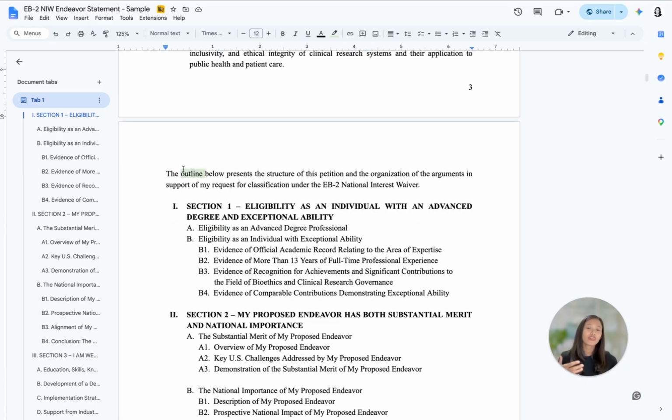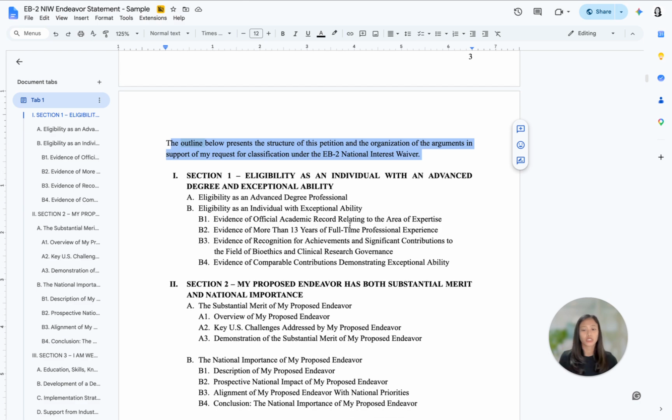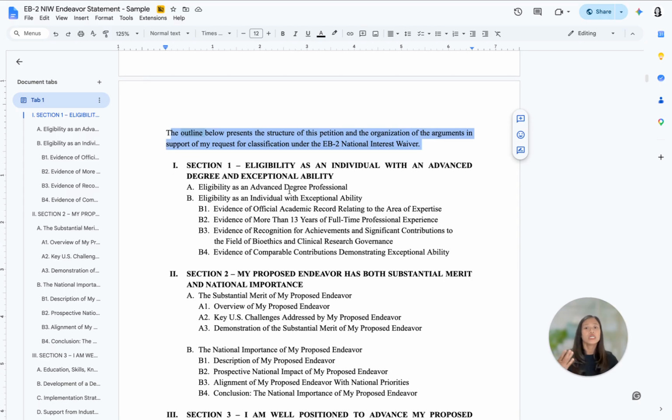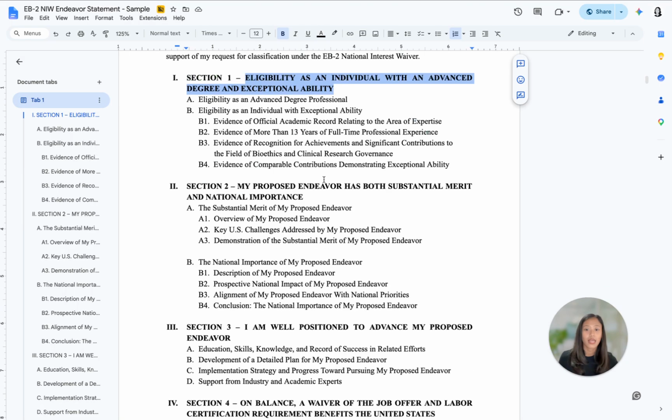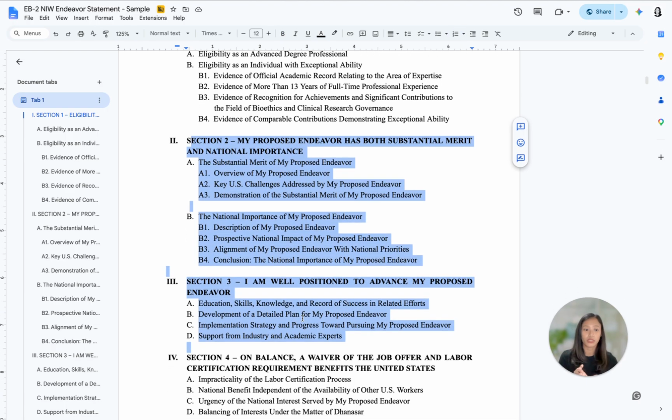Then, the endeavor statement also includes an outline. So it will be easier for the USCIS officer reviewing this petition to know the structure or how the entire document is presented or outlined. So if you will notice, Section 1 focuses on EB-2 eligibility. The next three sections are about the NIW component. So they address the three prongs of the Matter of Dhanasar framework.